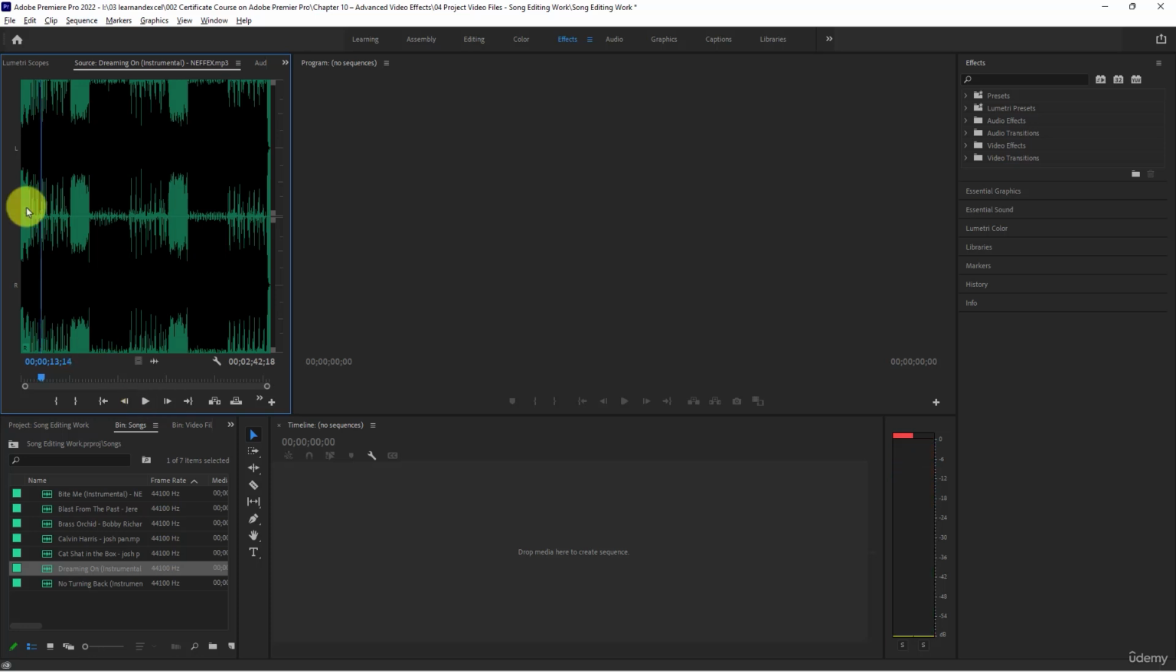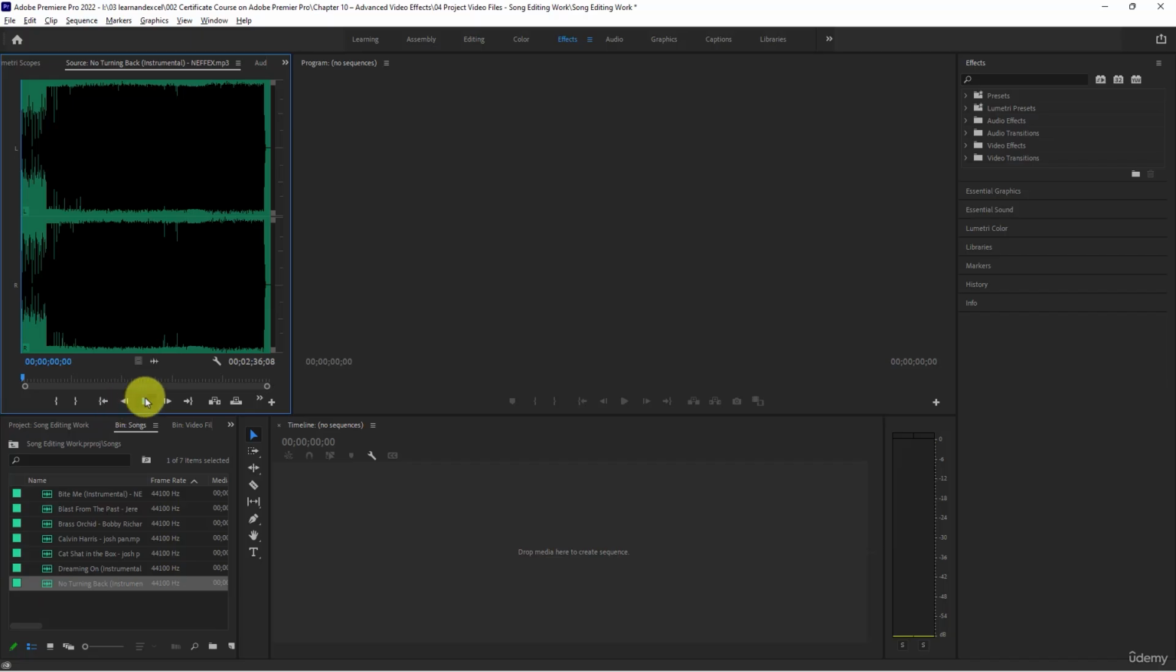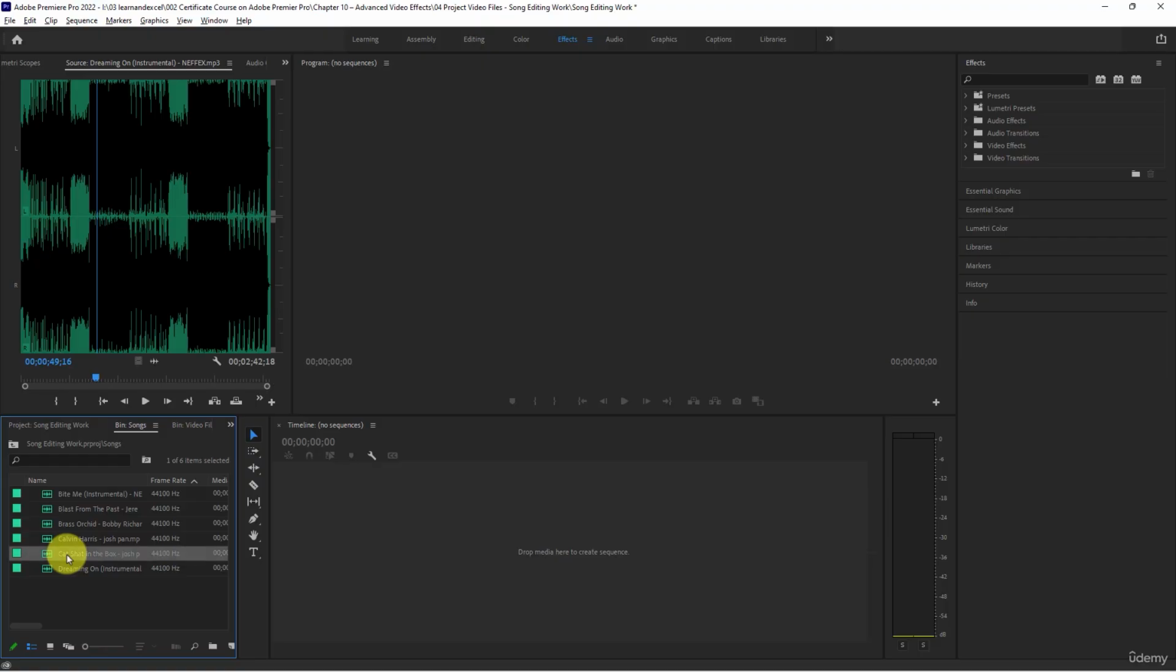So here we can use those girls' slow motion movements also, and the fast movements also, but that sound is much louder. Of course, we can do all the adjustments with Adobe Premiere Pro. Let us hear the last track also. And that's not required. So these two tracks are really good: Cat Shot in the Box and Dreaming On.